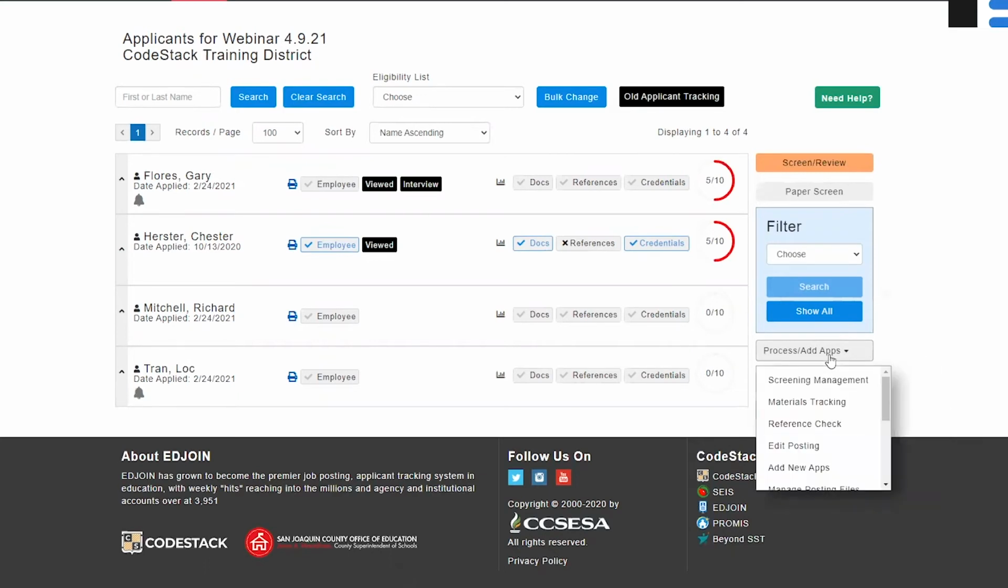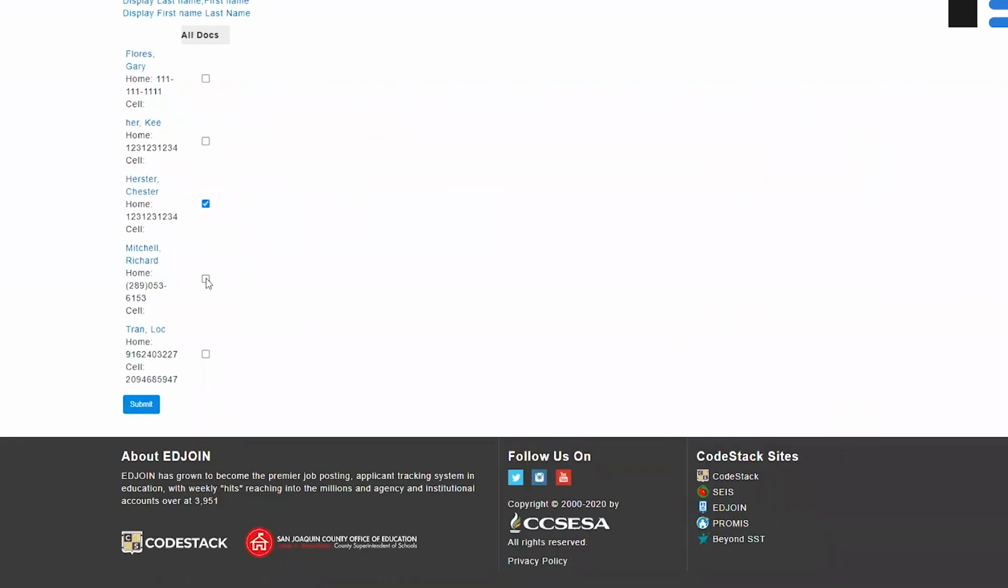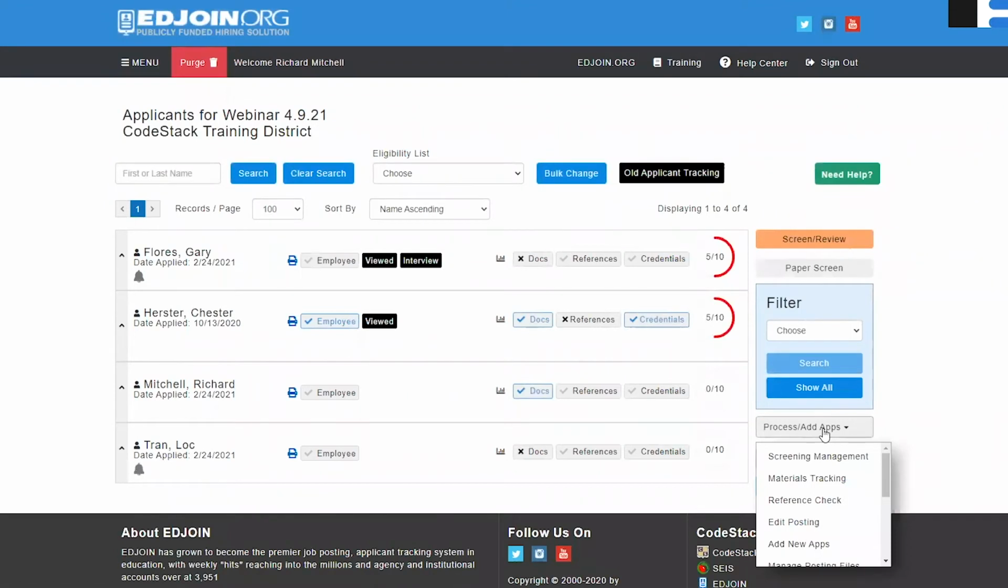Next, we have the process add apps. The first option is the screening management. This is a big piece, something we're going to cover a little bit later when we go over the screening process. We have materials tracking, which takes you where you can view all of the attachments. You can select yes, they have all their attachments, and submit it here. It's just another tool, if you don't want to do all docs in from this page, you can do it from that page too.